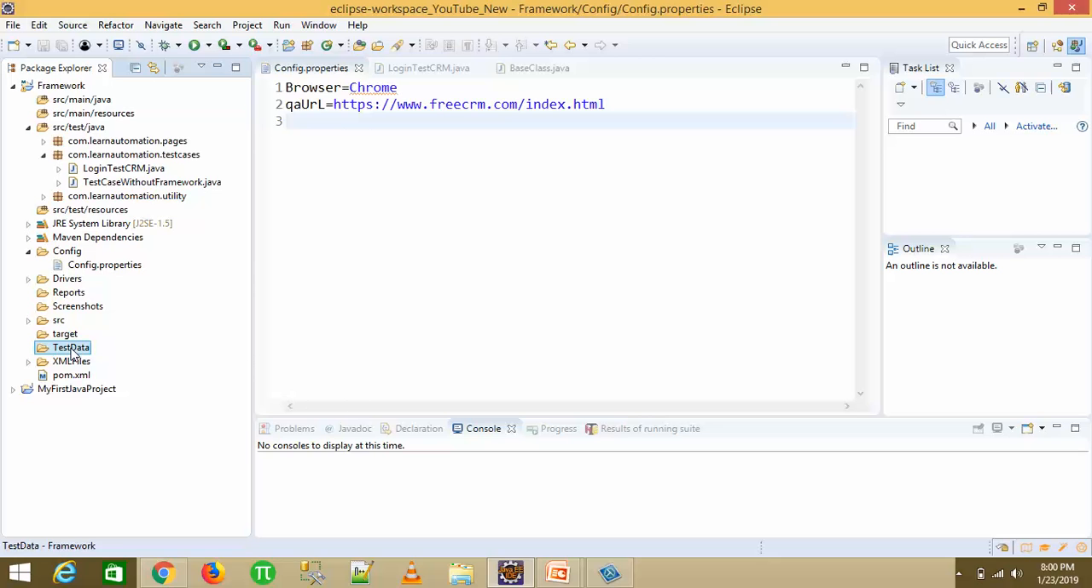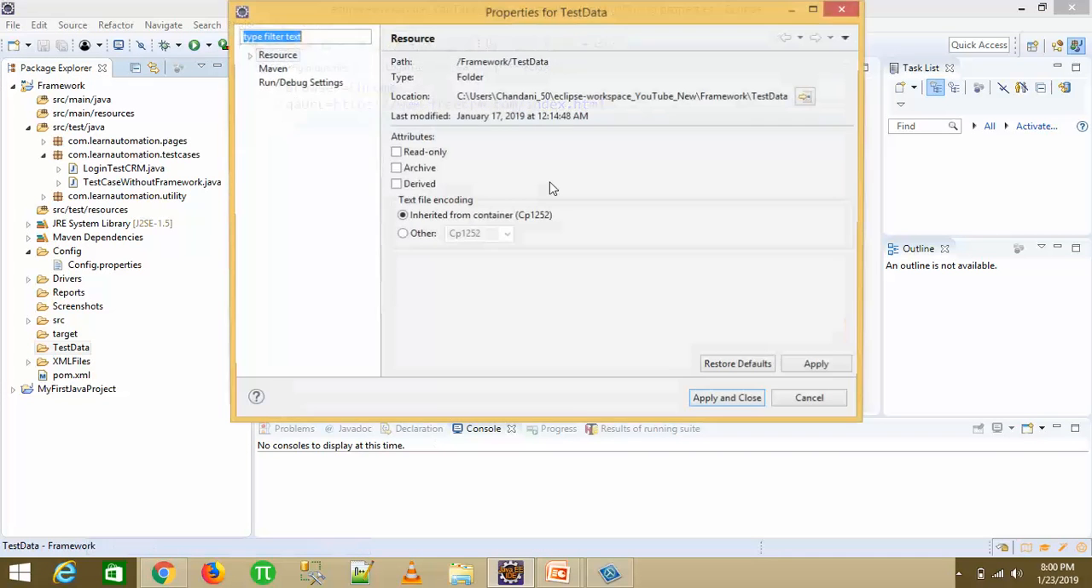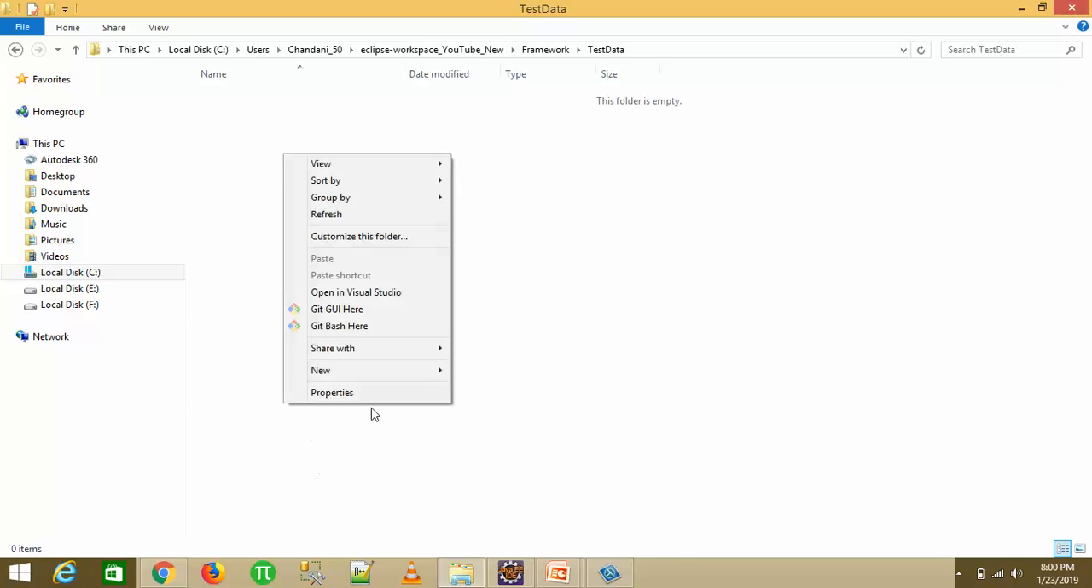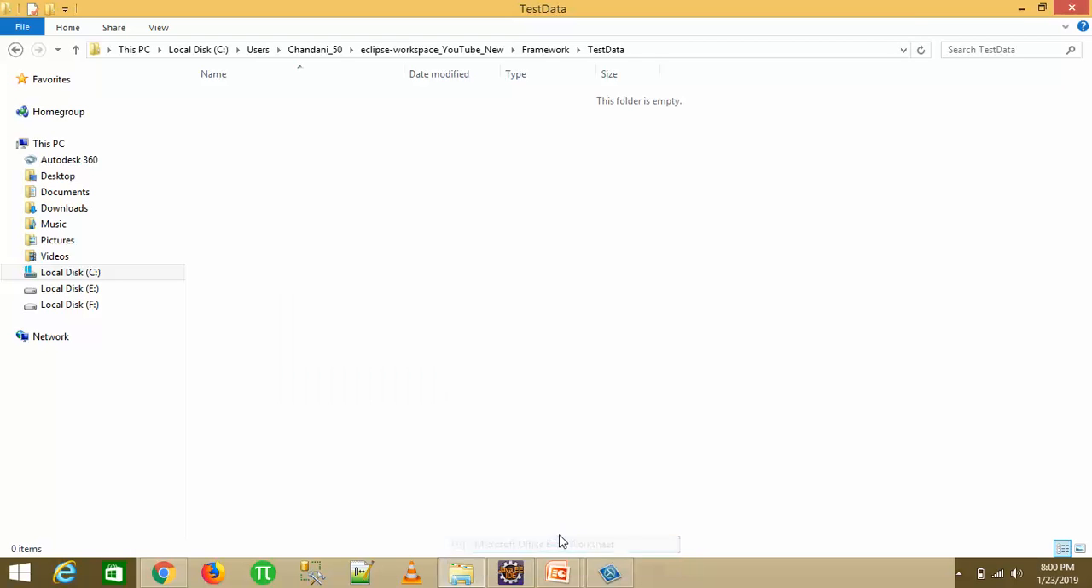Similarly we can go to the test data, and here we have to create one Excel sheet which will help us to pass the data to our framework. I'm going to create a new worksheet, and I will give this name as data, or you can give test data.